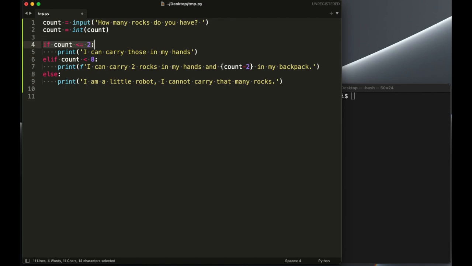If count is less than or equal to 2, we're going to print, I can carry those in my hands. If count is less than 8, we're going to print, I can carry 2 rocks in my hands and however many are remaining in my backpack. And we get the remaining by taking count and subtracting 2 from it.